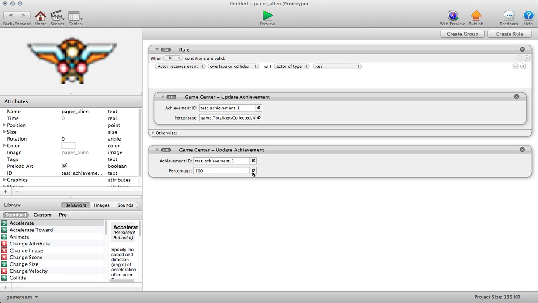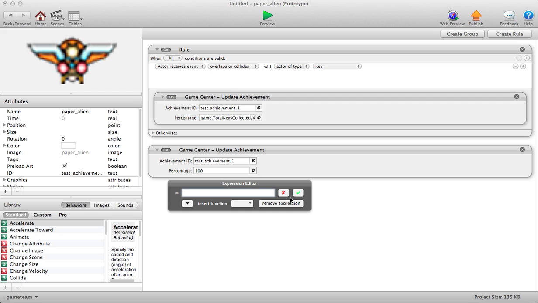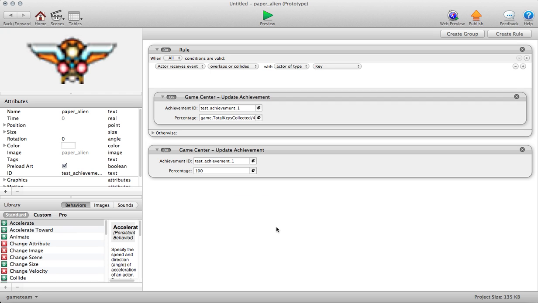It doesn't look like a lot's going on, but just the fact that you can get access to the expression editor on both fields means that you can really customize your achievement system however you want and make it work for your game. So we really try to make it as flexible as possible. So that's the gist of the Game Center achievements behaviors in GameSalad 0992.